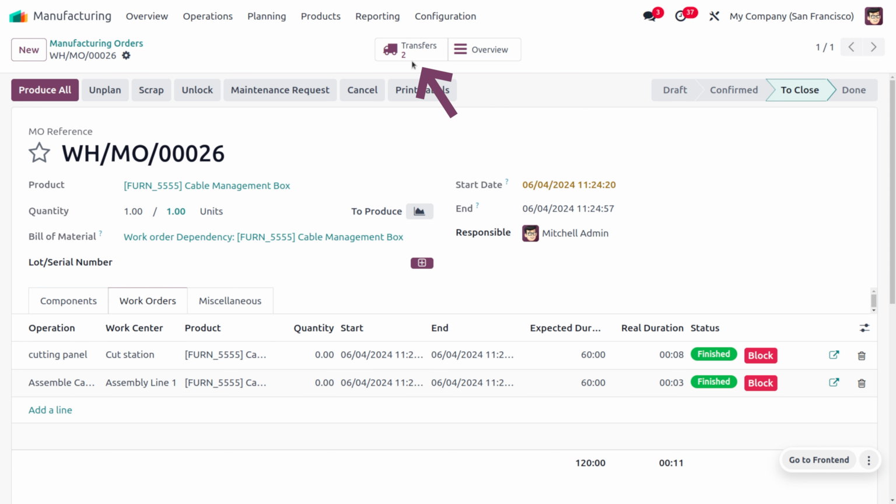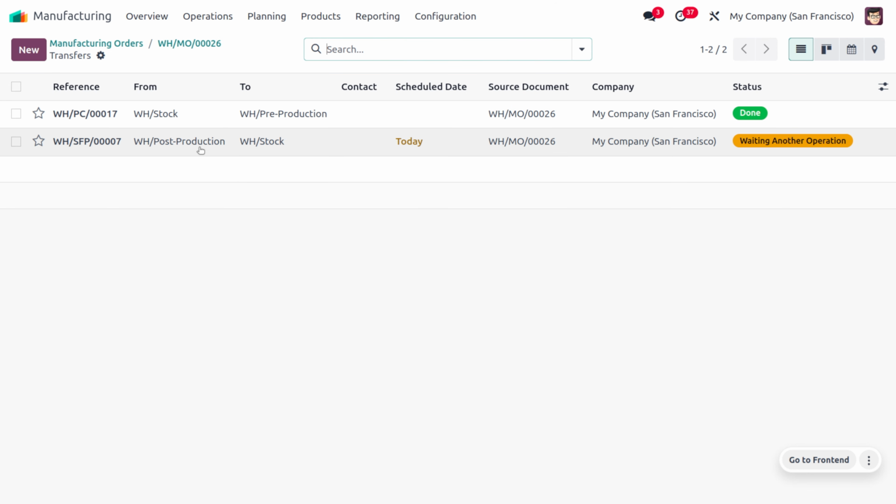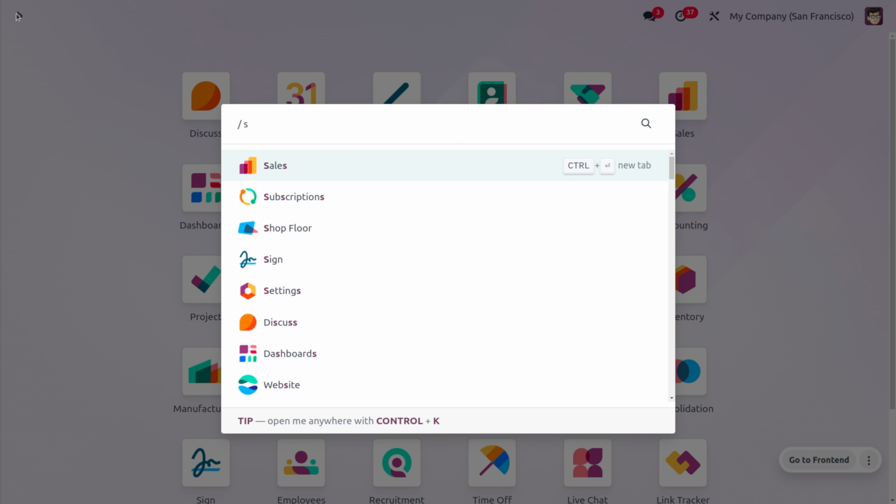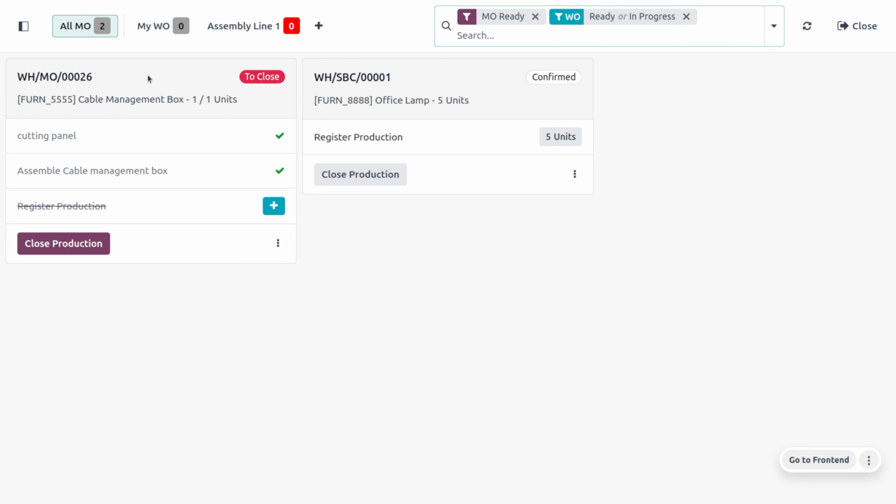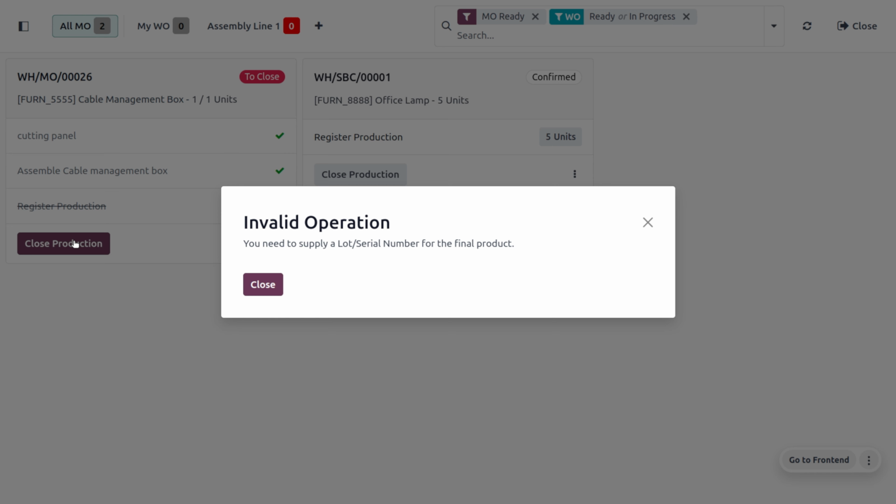So as you move on to the transfer, you can still see that it won't be completed because we haven't closed the production over here. Now we just need to close the production in order to move the manufactured item into our stock. So for that, we can navigate into the shop floor. In the shop floor, you would be able to find the cable management box with 1 unit, and we just need to close the production.